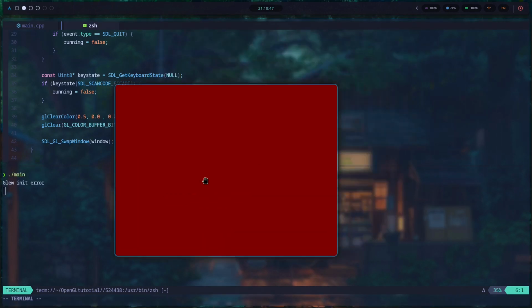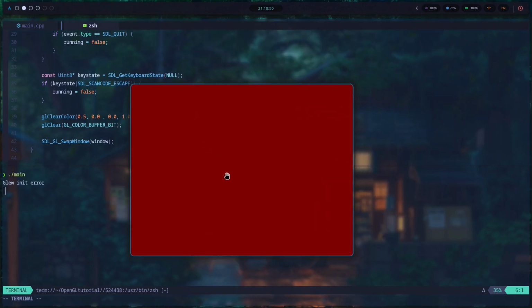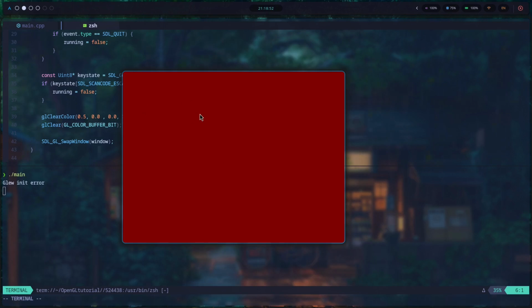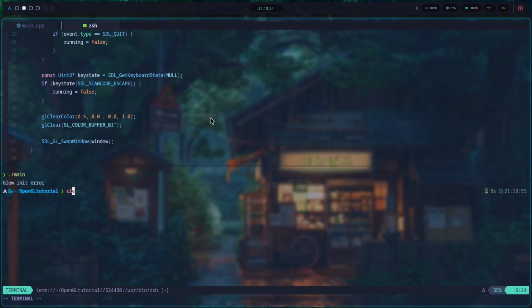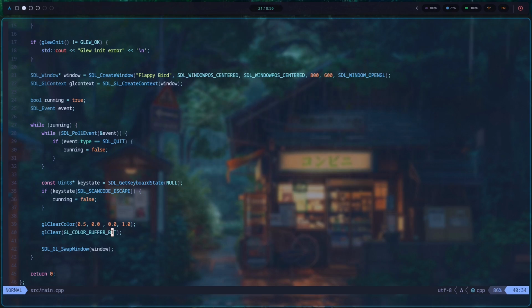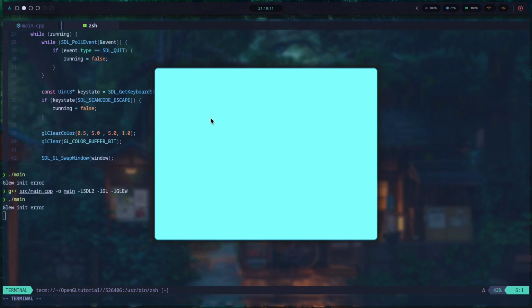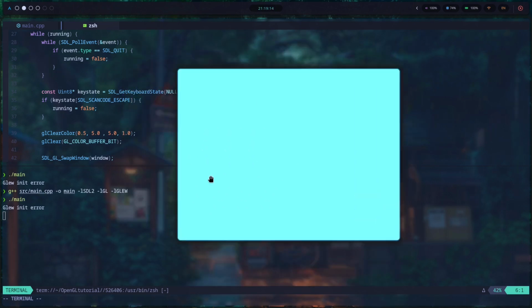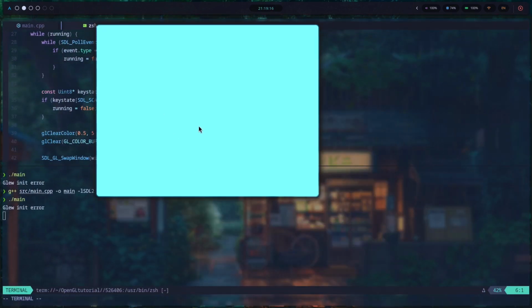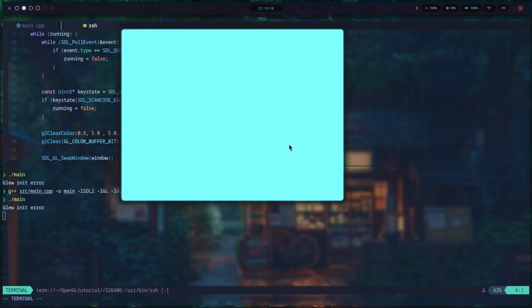Oh, here we have our window. As you can see, it's fully red, and when we press escape, it closes, right? We can change its colors here, 0.5, and run. And here we have another colored window, and it actually works perfectly, as you can see.